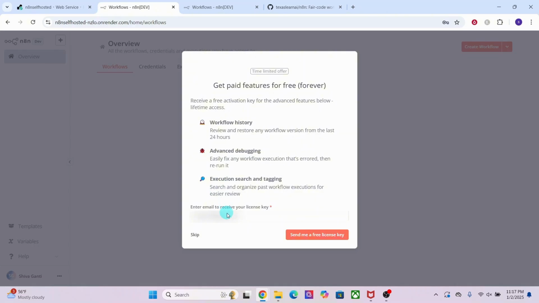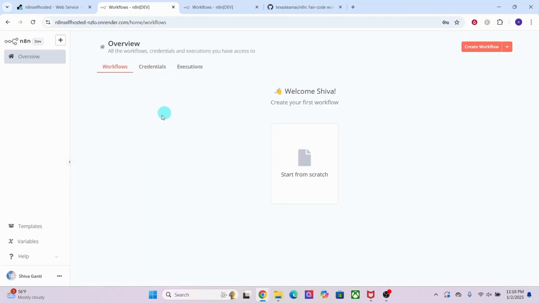This time you can click on this skip button. Here you see now the workflows. It's completely empty. Our sample workflow is gone. This is okay as long as you are just following the tutorial, but if you want to build workflows and not lose them, you need to upgrade to a paid instance on Render.